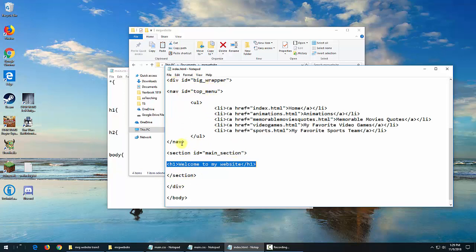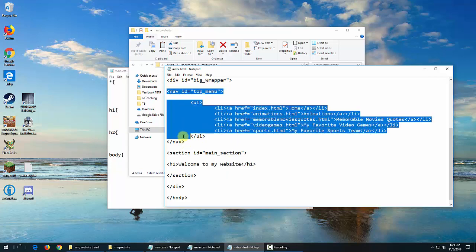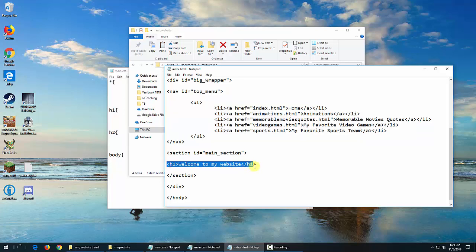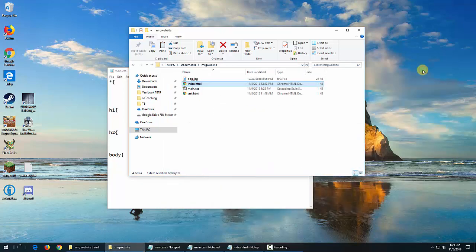It's not inside the navigation. The navigation goes from here to here. So anything we style with the navigation buttons is not going to affect this over here. But any type of styling we apply to the main section or to the big wrapper will affect this. So remember, it cascades down. All right, so let me just minimize that.